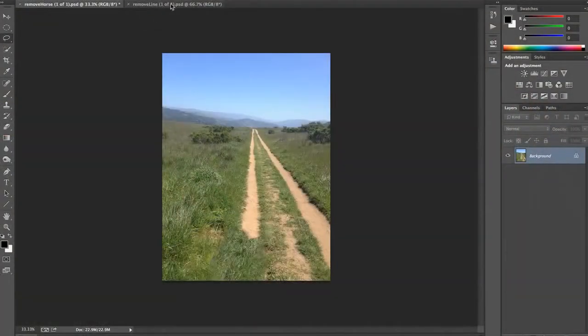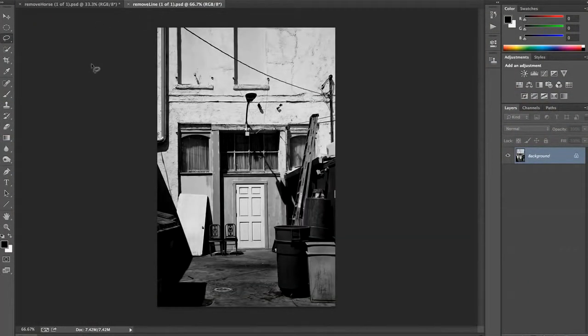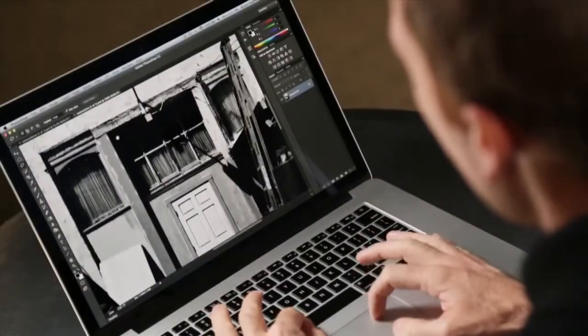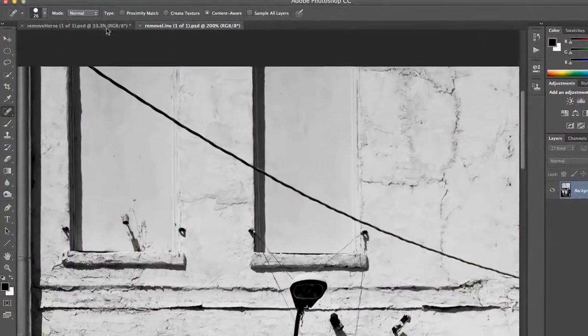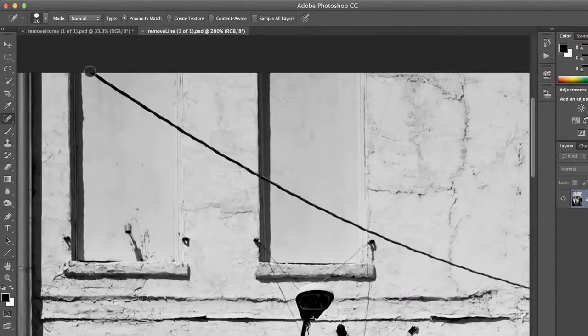Okay, so let's cancel out of that and look at another difficult situation, which is removing power lines. Now, if this was just a straight line, we could shift click with our spot healing brush. But using our spot healing brush on a curved area is a little trickier. And just as a reminder, the way that this used to work, before Content Aware, this would get blurred or garbled. And luckily we have this Content Aware option, but we really want to train it along that line. We don't want to wander too far off the line. So I want to show you a great trick to doing that.